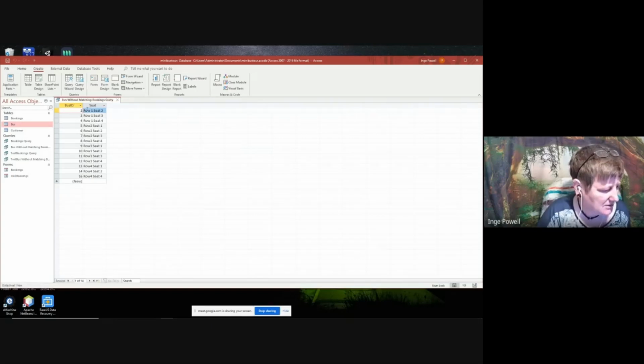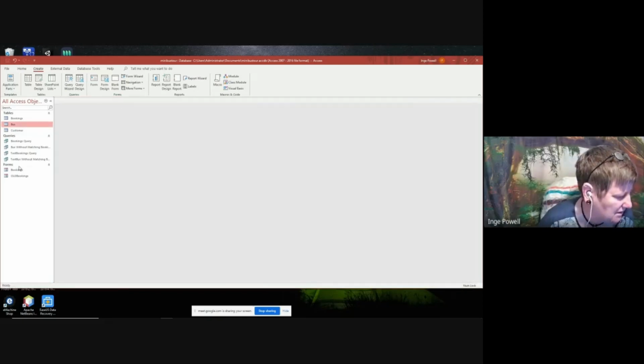So the first seat is missing, row 1, seat 1, and row 4 and seat 3 is missing, and that's it. The others are there. So it's taken away those 2 bookings that were already there. Well, we can test that this is still working.